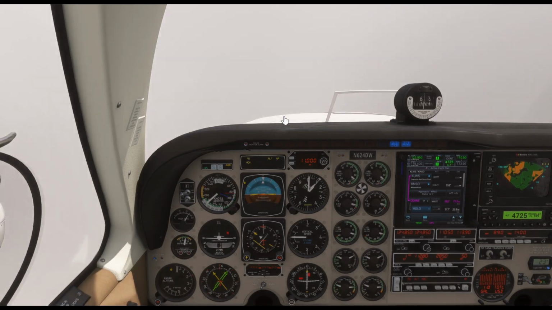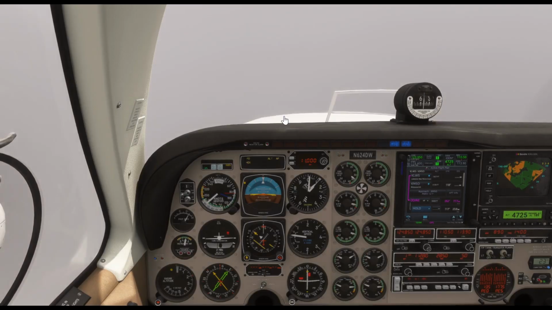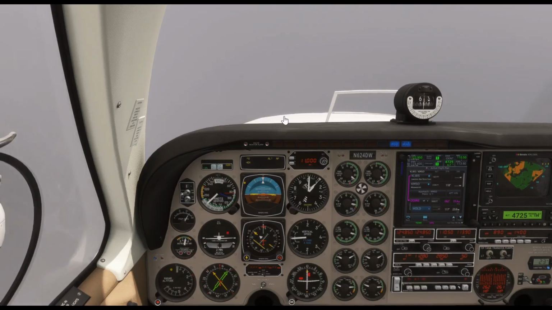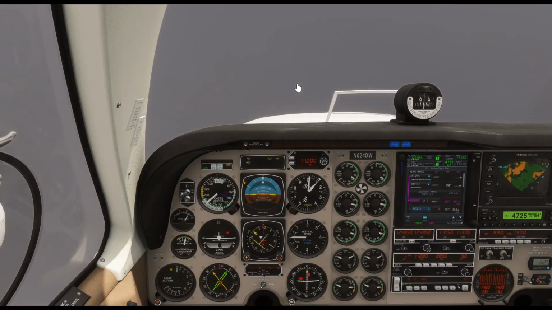Seattle Center, November 624 Delta Whiskey, could you advise the active runway at Missoula? November 624 Delta Whiskey, Missoula International's active runway is 12. Active runway is 12. November 624 Delta Whiskey.